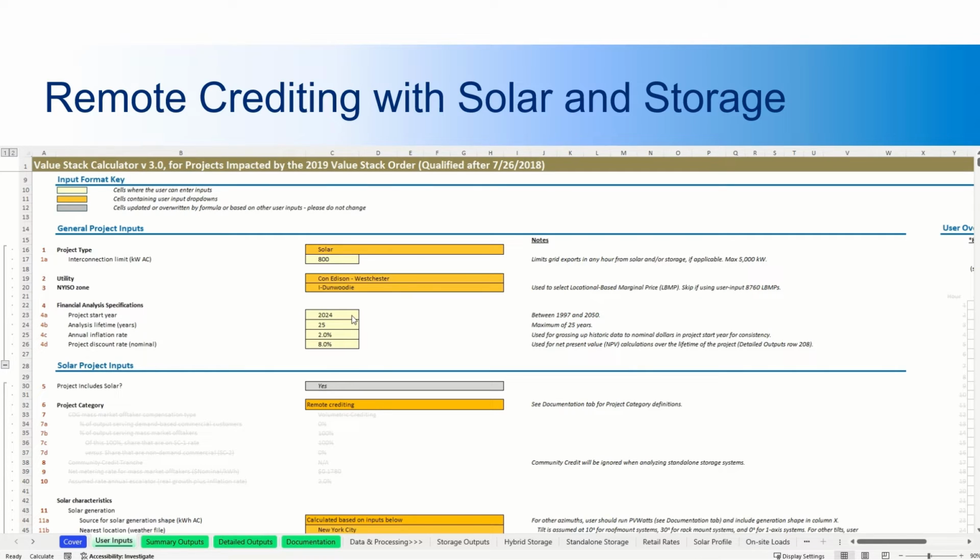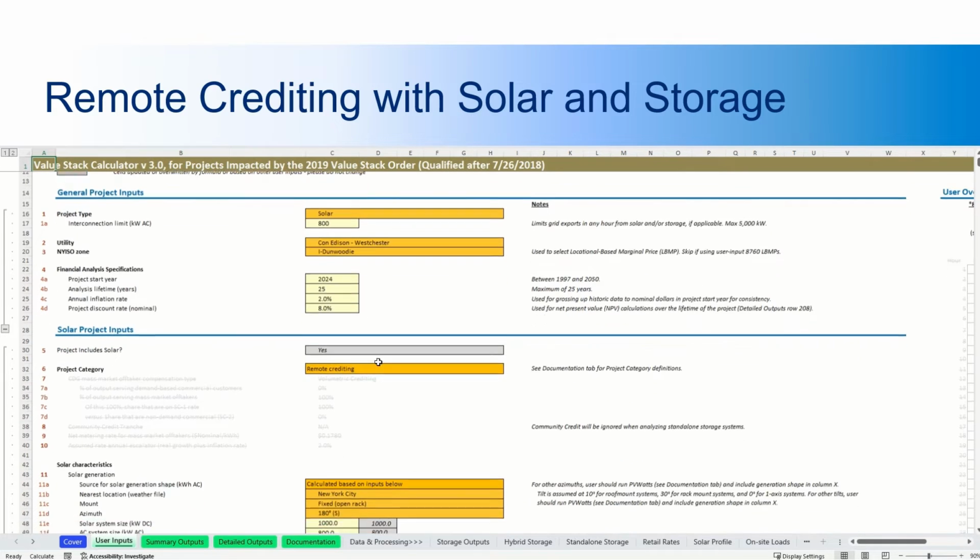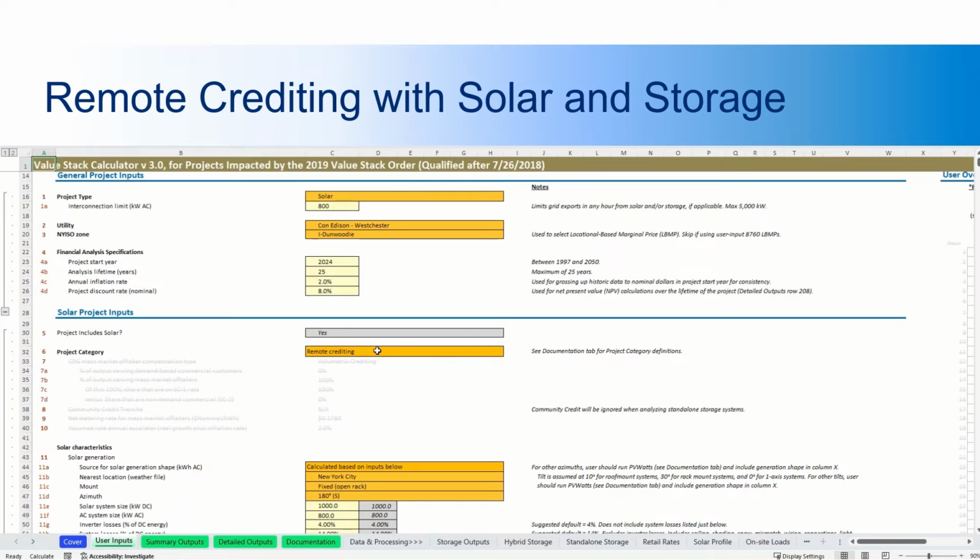So, jumping back to the user inputs, I have another copy of the model set up for remote crediting in Con Edison territory. We'll start with this project as solar only and say it's in zone I. Set the interconnection limit to 800 kilowatts AC. This time, instead of a community distributed generation project, we'll select remote crediting.